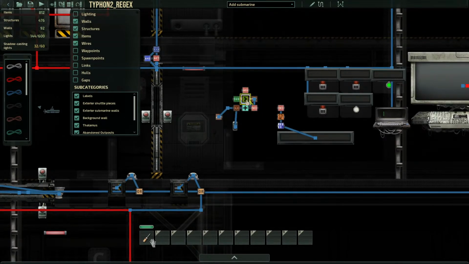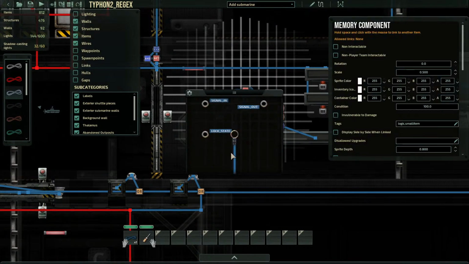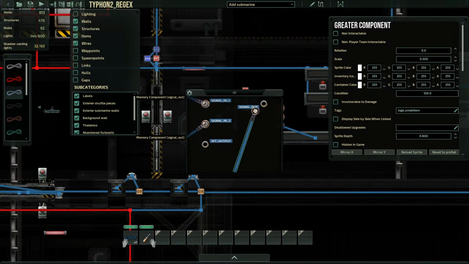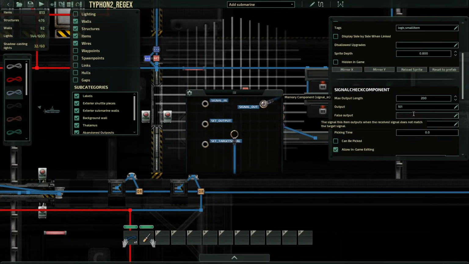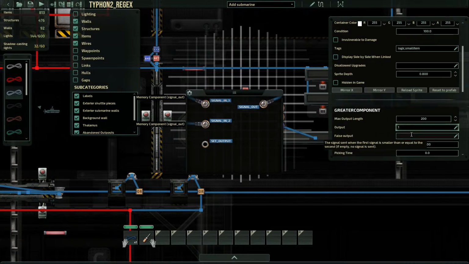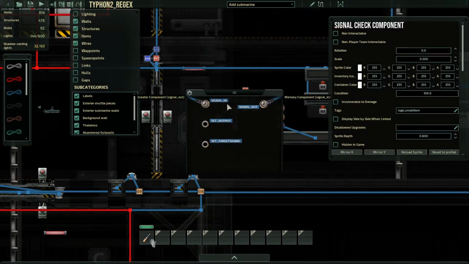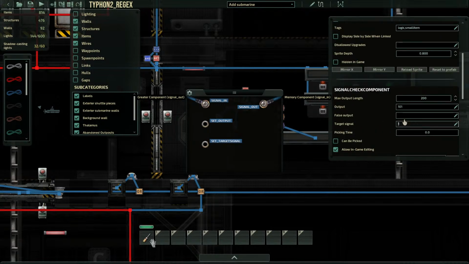You put the value of this memory block into the top signal 1 of the greater than block. You put the output of this one into the bottom of the greater than block. The greater than component needs to have a false output of 0. And then that goes over here into the signal in. This one has target signal of 1, false output of blank, and output of 101. Hang on.